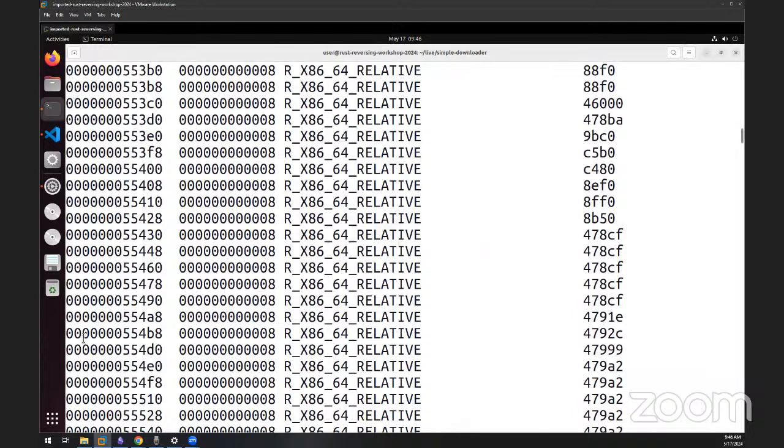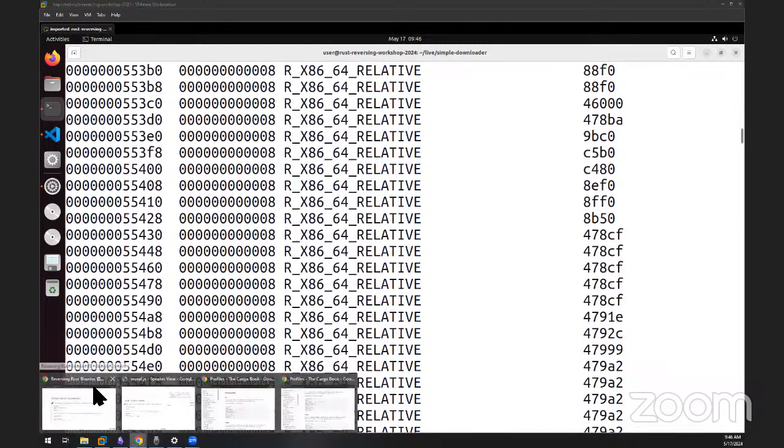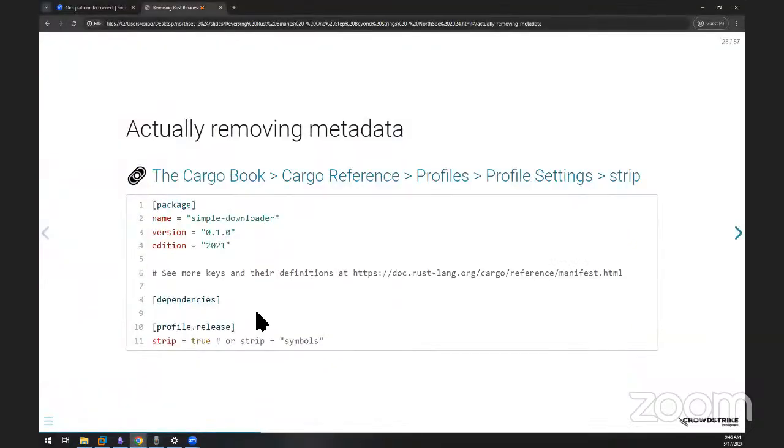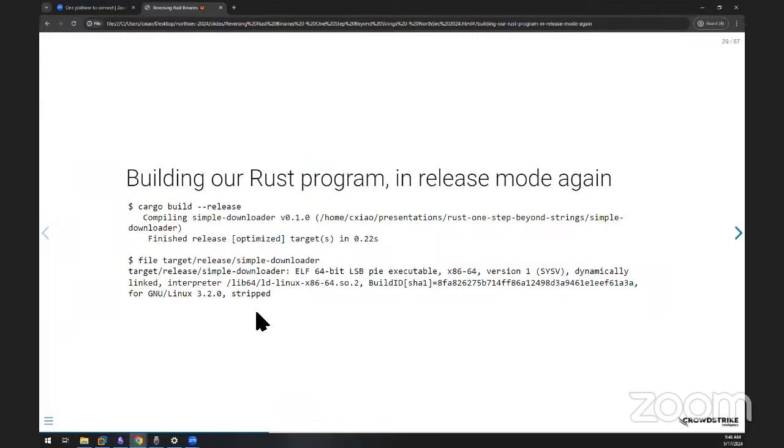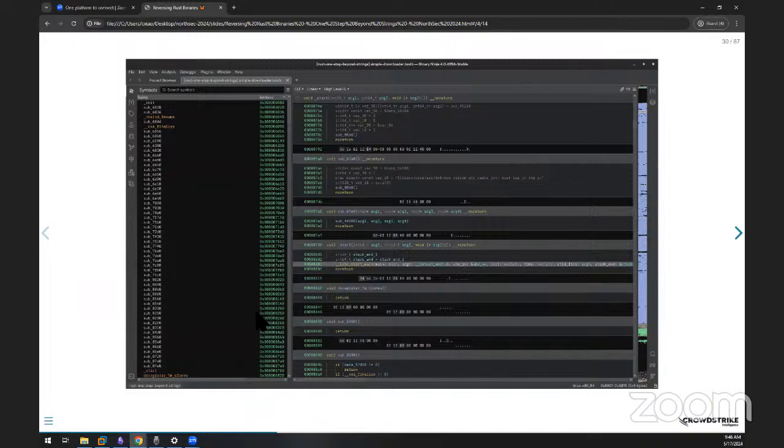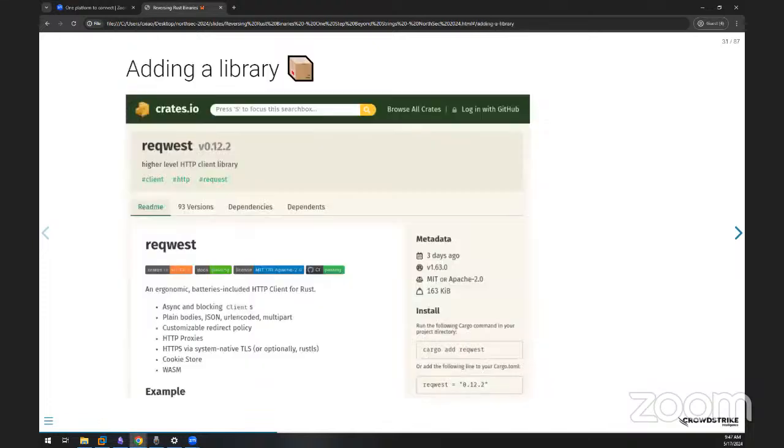I need to get out of my VM to Alt Tab. Okay, this is what we just did. So I'll skip this. This is a screenshot of Binary Ninja without symbols. It's also what we just did.